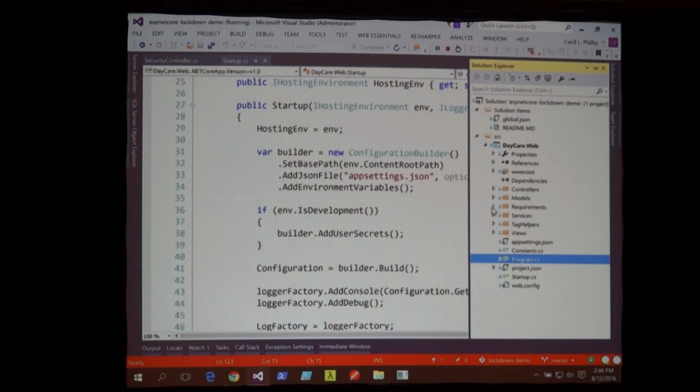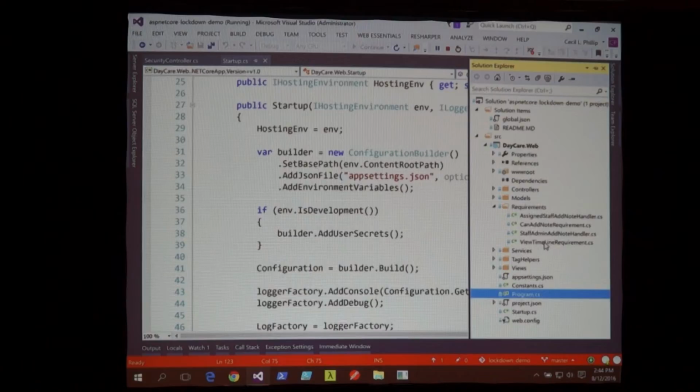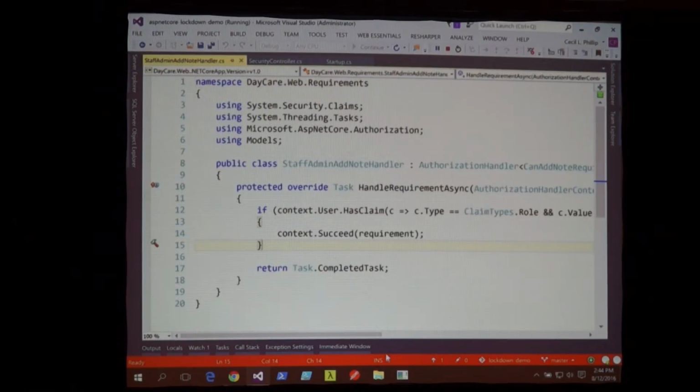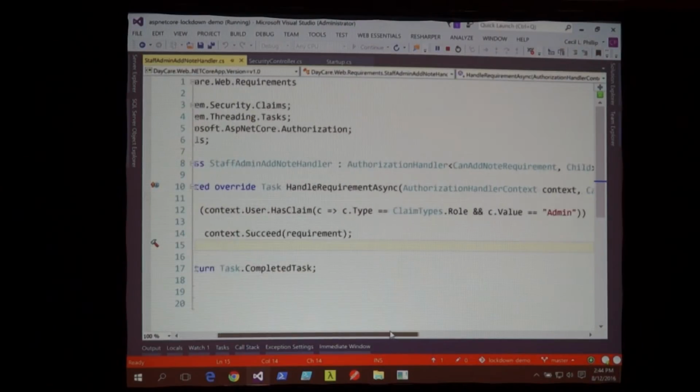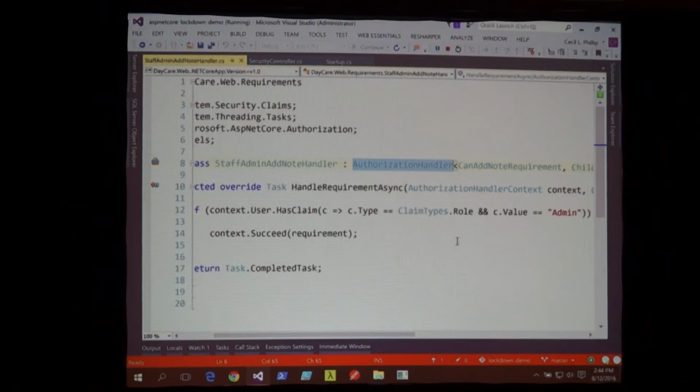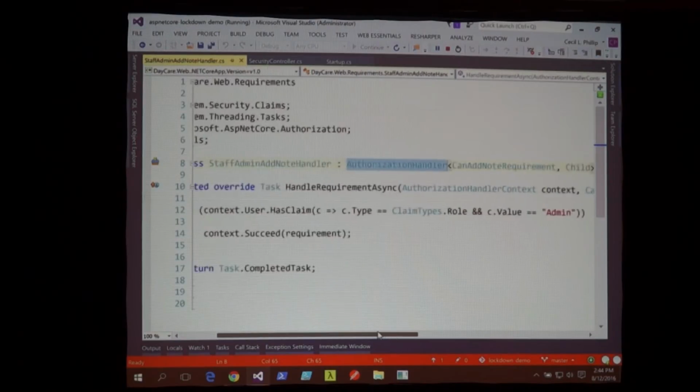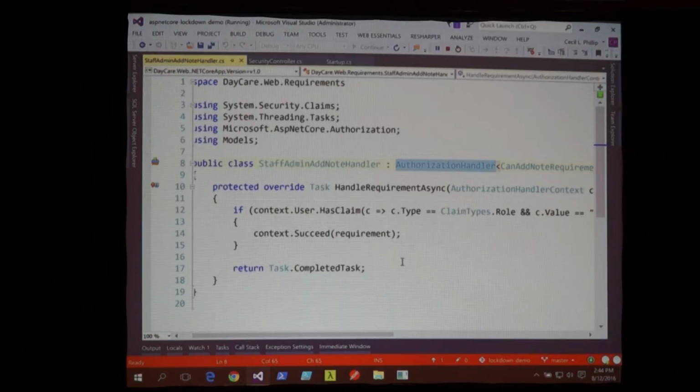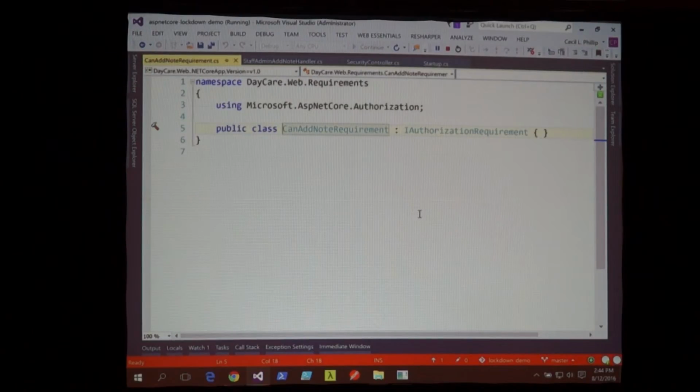So let's take a look at some of the requirements that we have so far. Here's what a policy looks like. Whenever I create a policy, I want to inherit from authorization handler, and this is my handler that I'm going to use to check when the code is coming around. On top of that, I also have this thing called an authorization requirement. So when we think about policies, policies have multiple requirements, and then we can have multiple handlers for those requirements. Here, the can add note requirement is just a marker interface. There's no code really in here that you have to implement. This is just to let the system know that this is a requirement.